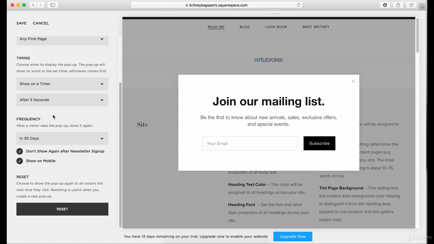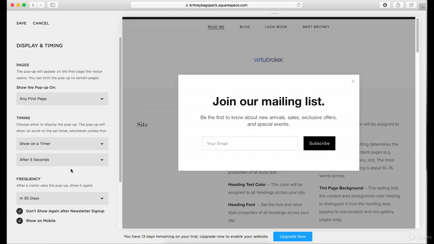The frequency is how long after a visitor sees the pop-up it shows again. This is great. You could have it a week later. So maybe if they visit your website 10 times, they're not going to see it again until a week later, because sometimes if it just pops up too much, they might get annoyed. And that's not a good image for your brand. So you want to keep things to a minimum, but also keep things so that they're effective.